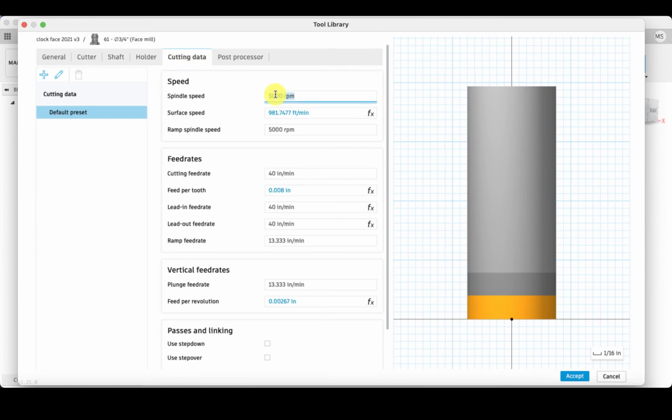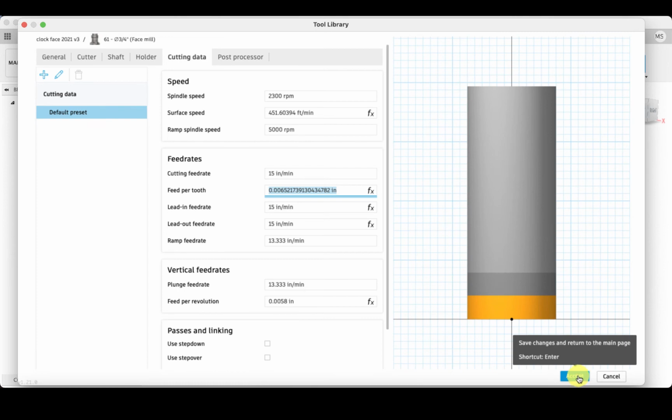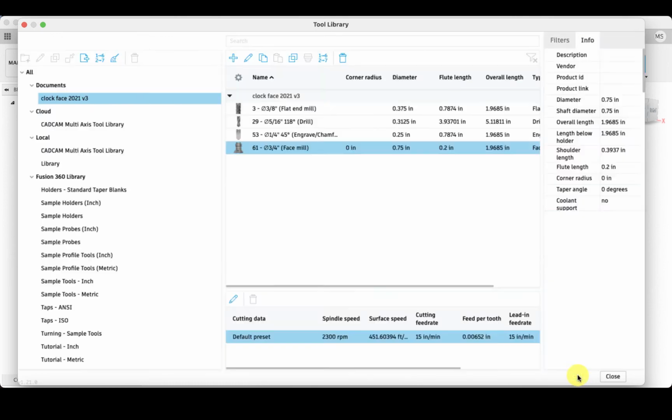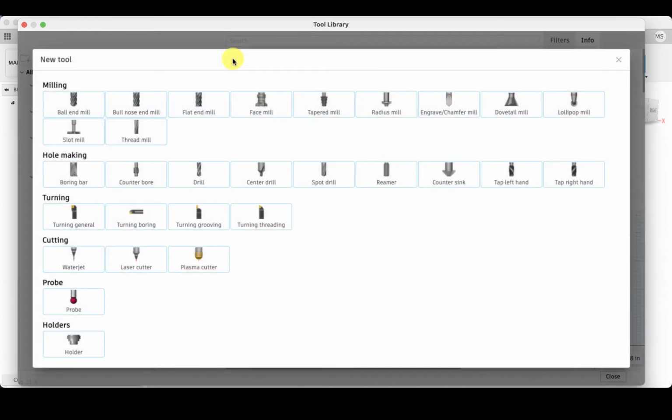Cutting data, we're going to put in 23,000 RPM with a feed rate of 15 inches per minute, meaning that this is taking very large chips that are 6.5 thousandths of an inch thick, which is what this tool is designed to do on this machine. I'm going to click accept, and we can move on to our next tool.